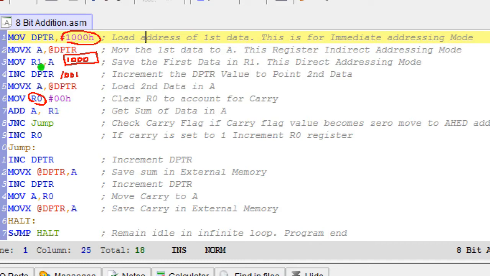What is in this system? First data is available in the R1 register. Second data is available in the A register. That's why we are going to add these two data. ADD A, R1. Where is the result stored? The result is stored in the accumulator, the A register.